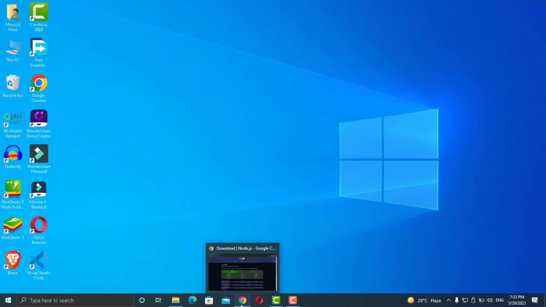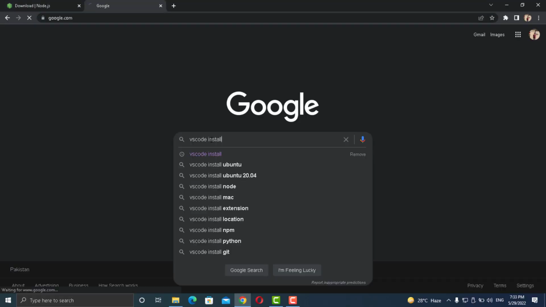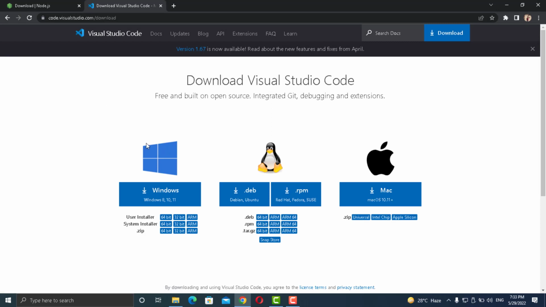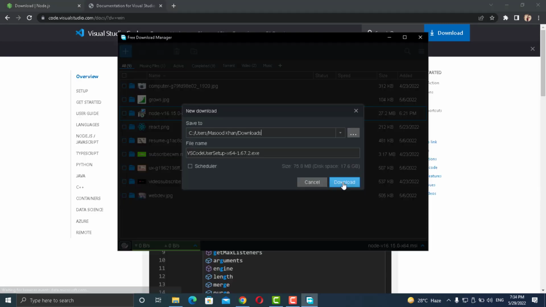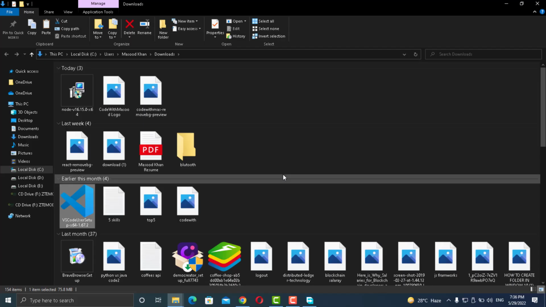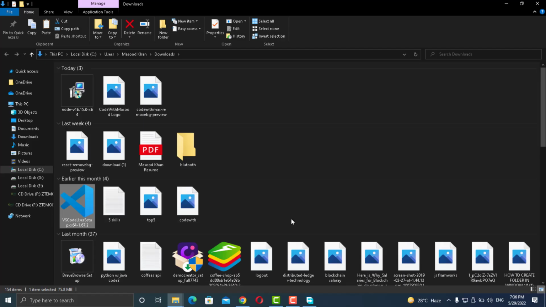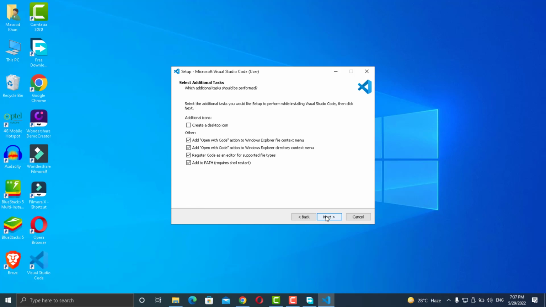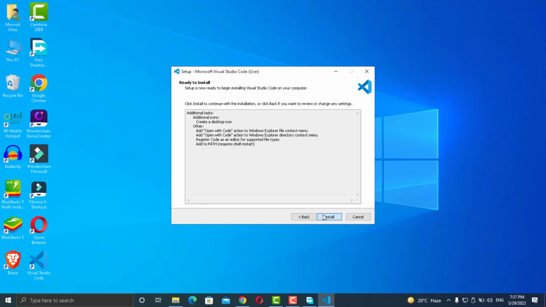Just open your browser and type VS Code install and go to the first link and just download it for your operating system. I will simply install it for Windows. And after the downloading has completed, just go to the download location and double click to open the installer. Just go through the installation procedure once again and there make sure to select all the checkboxes and then proceed to next.